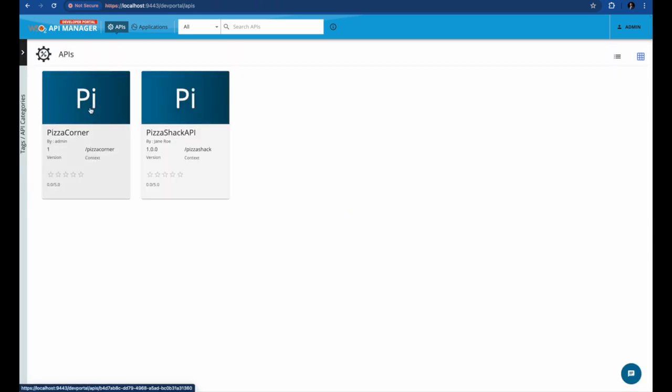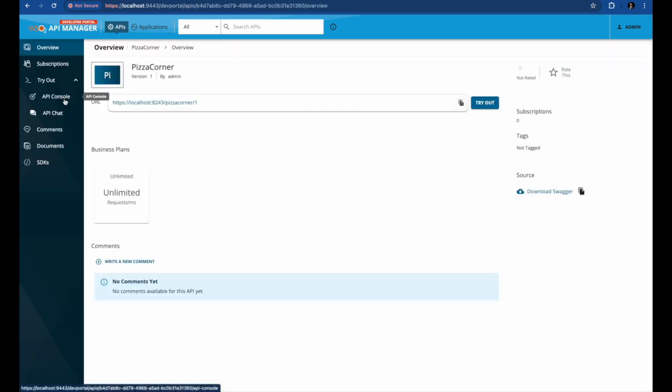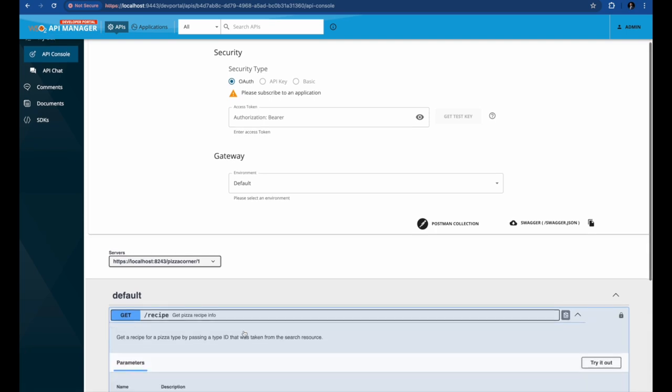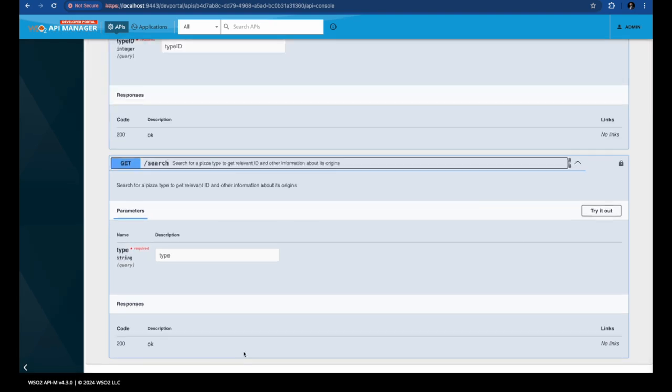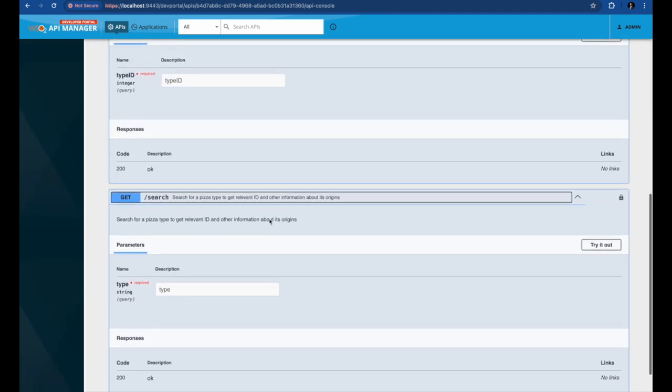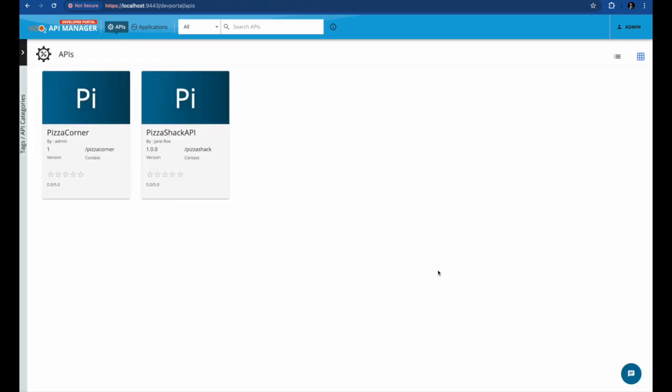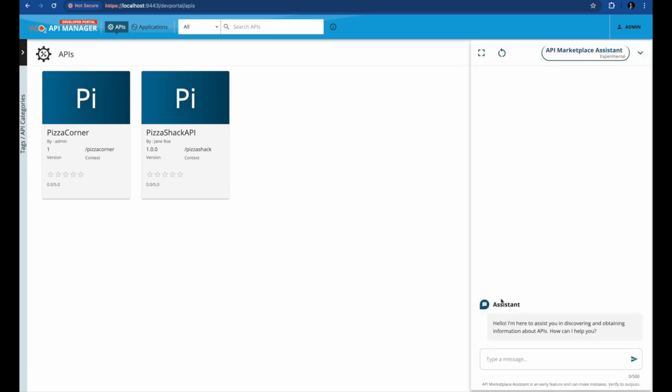On the other hand, the Pizza Cone API is a simple API which only gives a set of pizza recipes depending on what the user wants, and also allows you to search and get information about pizza types. So now let's put it to the test. We have this button here in the bottom right hand side. If you click here, you can interact with our marketplace assistant interface.